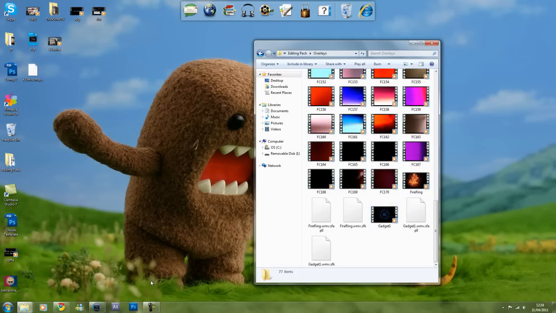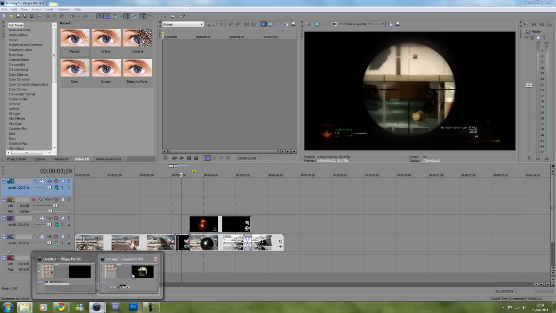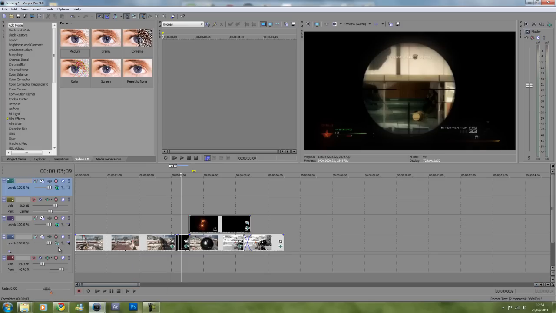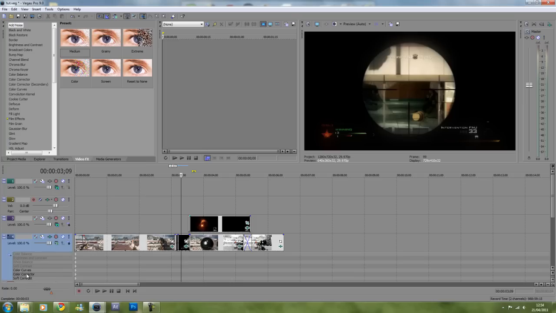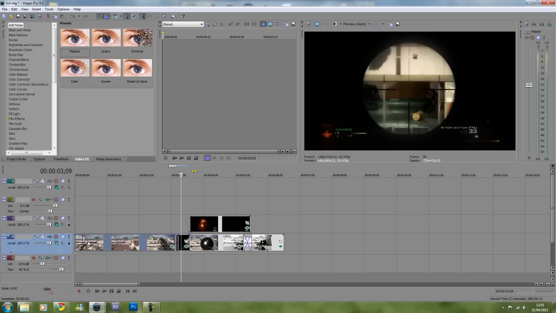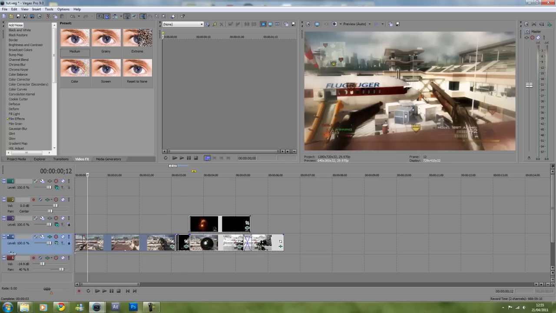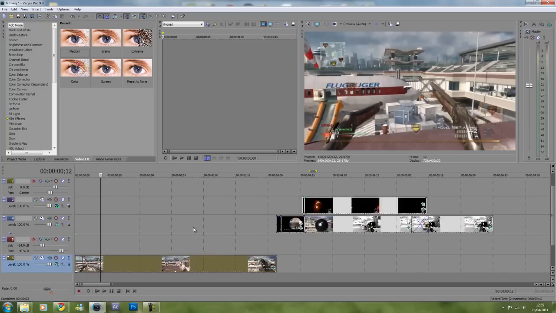So, if we just go into Vegas, in fact I might take off that colour correction. Actually, I'll just show you what I've done for the colour correction. I've added a colour curves, a colour corrector and a soft contrast, so I'll just go over it again actually, just in case you didn't get that. So just move that, make another video track and move it down, and same with that.